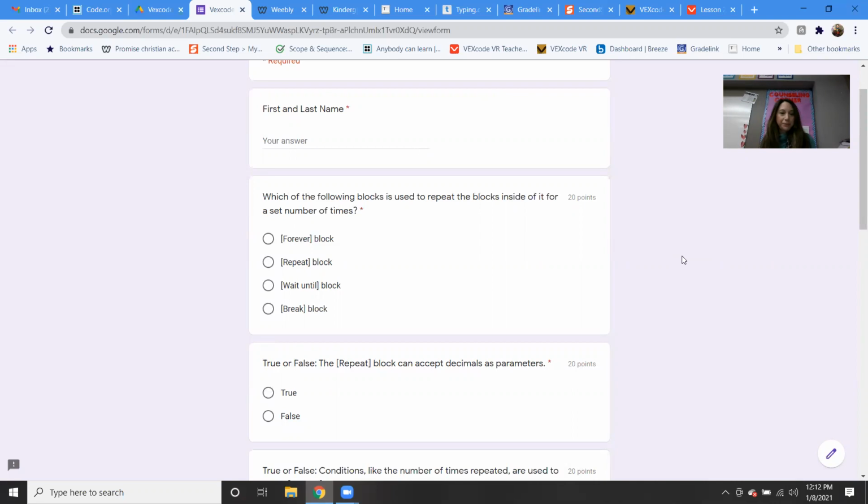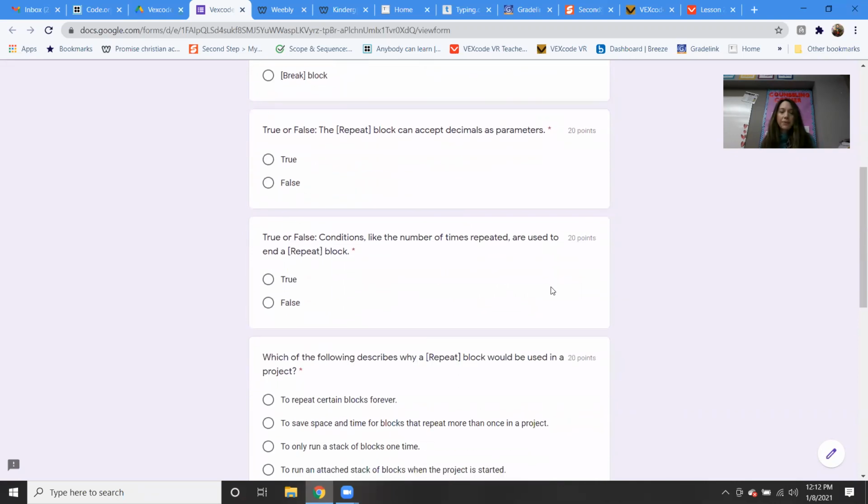True or false? The repeat block can accept decimals as parameters. So what do you guys think? Can you put 1.5? Can you put 2.8? So it cannot. It can only accept a full whole number, right? And that's important to know too, because when you're repeating something, you can't just say, oh, repeat these things 1.5. That's not going to make sense to the computer.